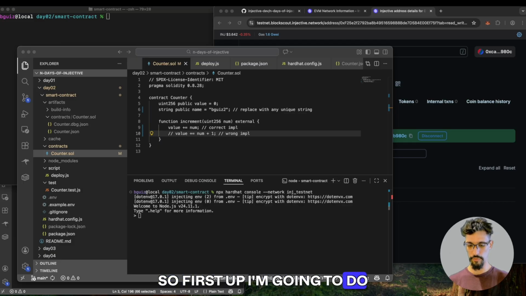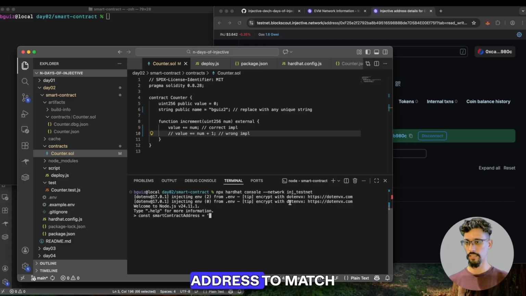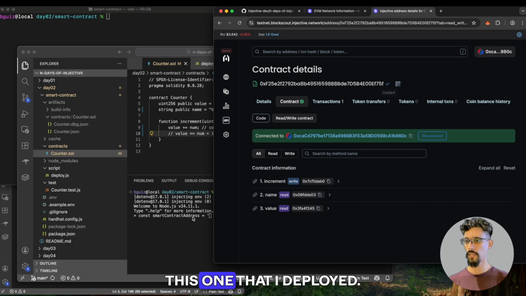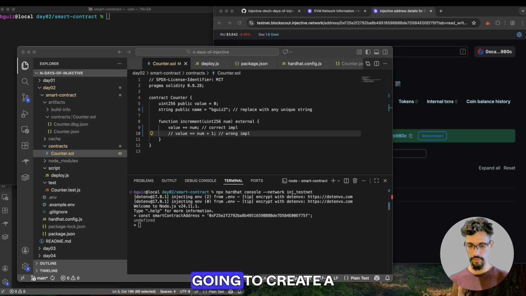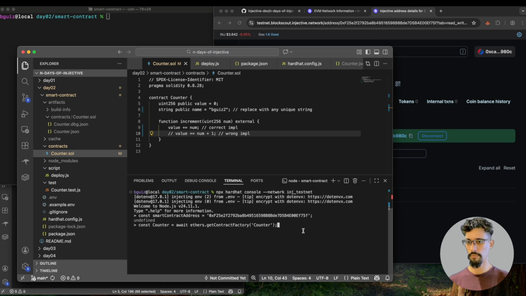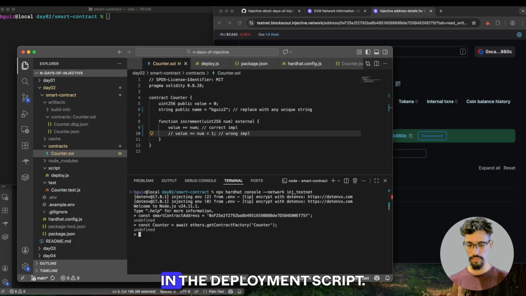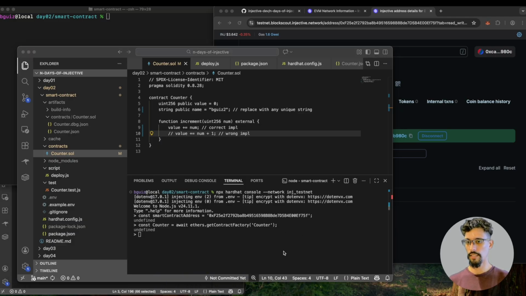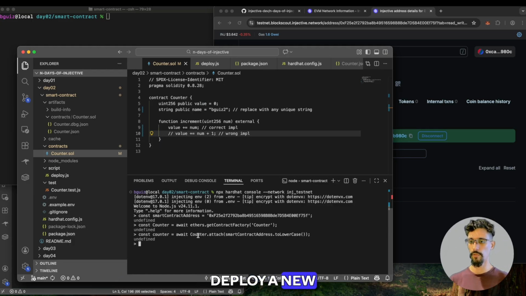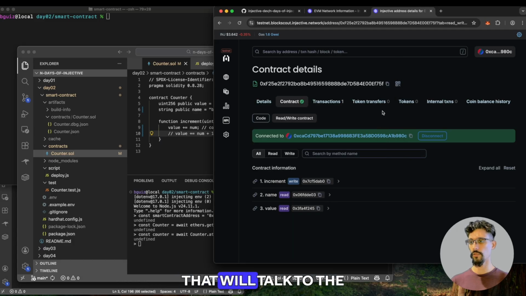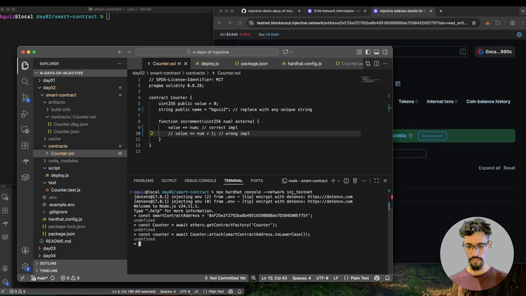So first up, I'm going to set the smart contract address to match this one that I've deployed. All right. And then I'm going to create a smart contract factory for Counter. And this is exactly the same as what is in the deployment script. Then this one is to create an instance of the smart contract, but rather than deploy a new one, as in the deployment script where we did counter.deploy, now we're doing counter.attach. So now we have a counter instance that will talk to the already deployed smart contract.